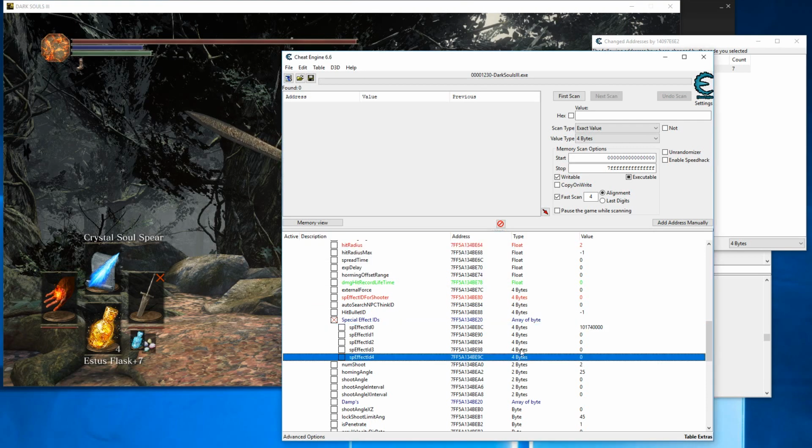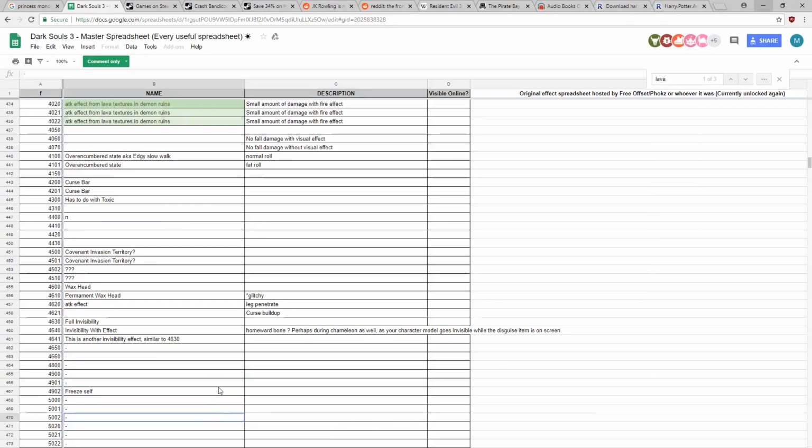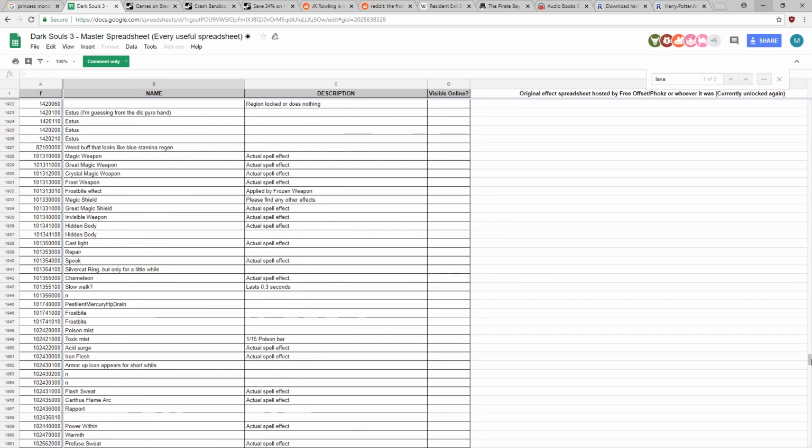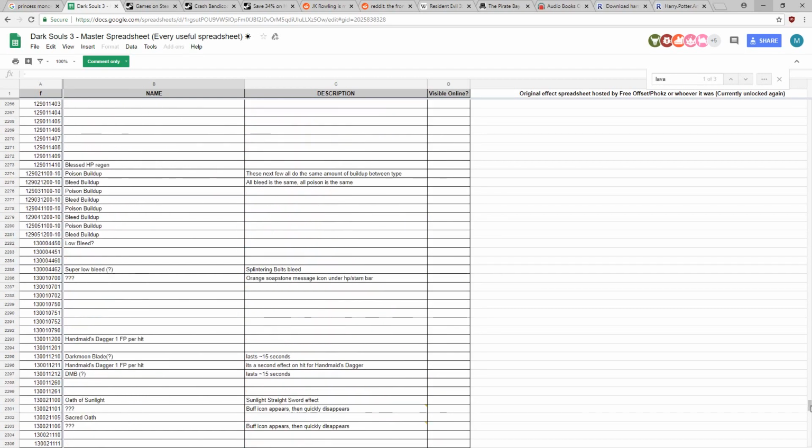Yes, you can stack effects. The order does not matter. And in the effect IDs tab of the master doc file, here is a list of all of the effects in the game, or close to it. As you can see, it's a massive list.